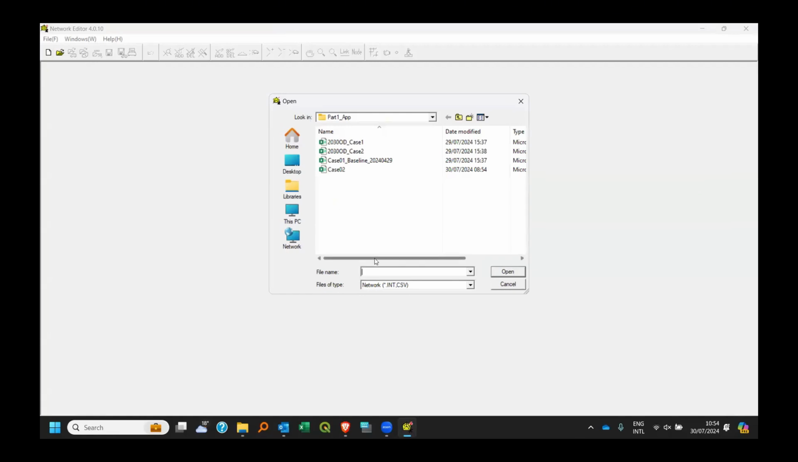Then the 2030 OD is OD tables. And the case 01 is INT files. And one of the critical points, which I explained, is that the .int is some network files. However, it can be saved as a CSV format, and it can be opened and read in Microsoft Excel, so that it can be easily developed and updated by typing the information.